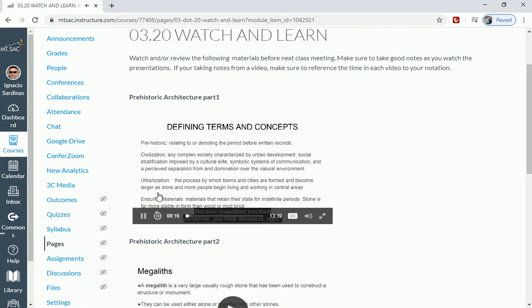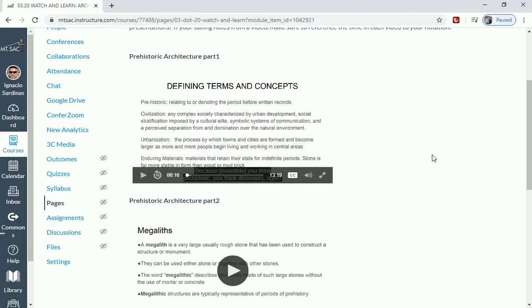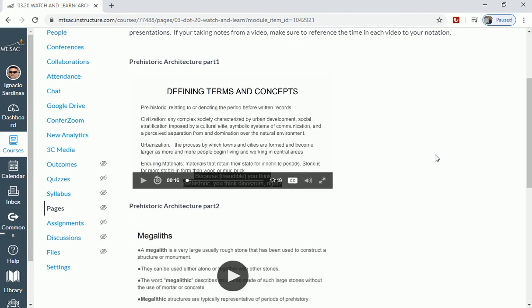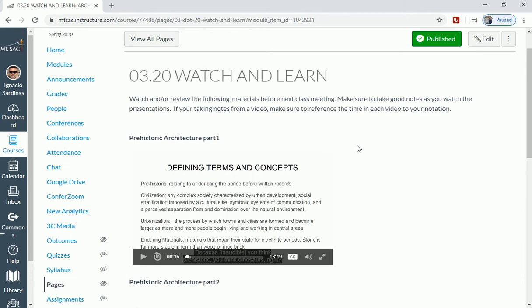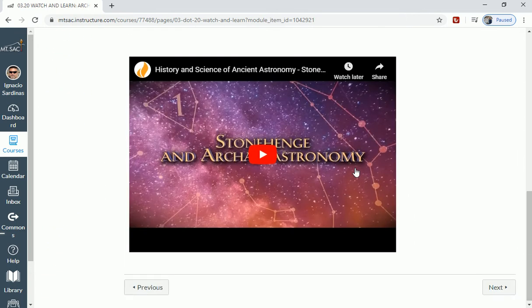Because we think prehistoric. Okay, so let me finish that. Right now what I'm doing is just covering the structure and the logic behind how I set my classes up. We can get into some of the more specifics of how to embed things and do other things a little bit later. Okay, so this is the second page, which is Watch and Learn.